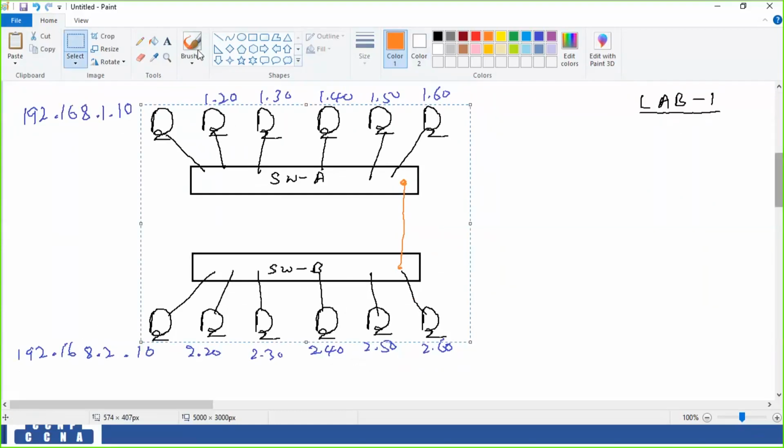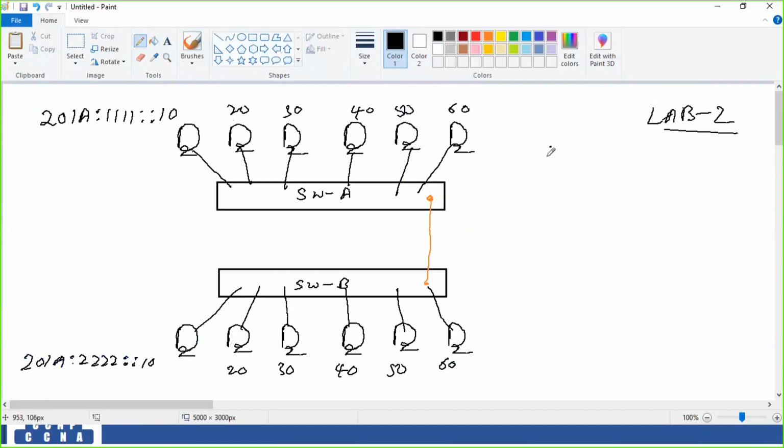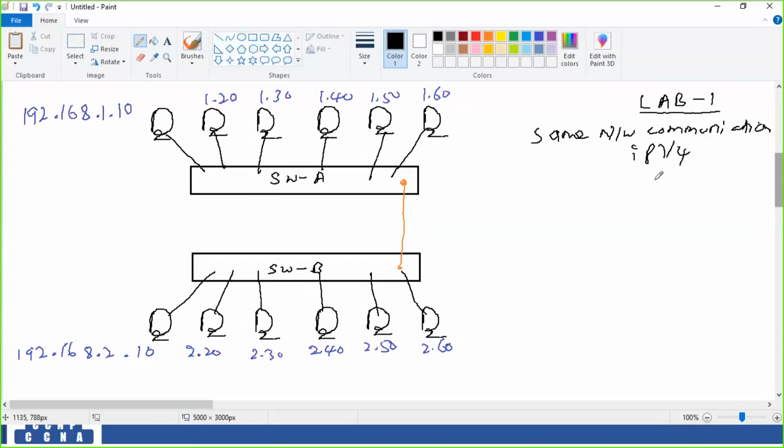So lab 1 is same network communication with IPv4. Lab 2 is also same network communication with IPv6 network. This is your practical test for today.